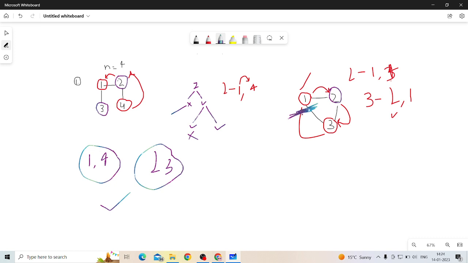If it is matching, I will say return true. Any condition I can take. I will say return true means it is matching.